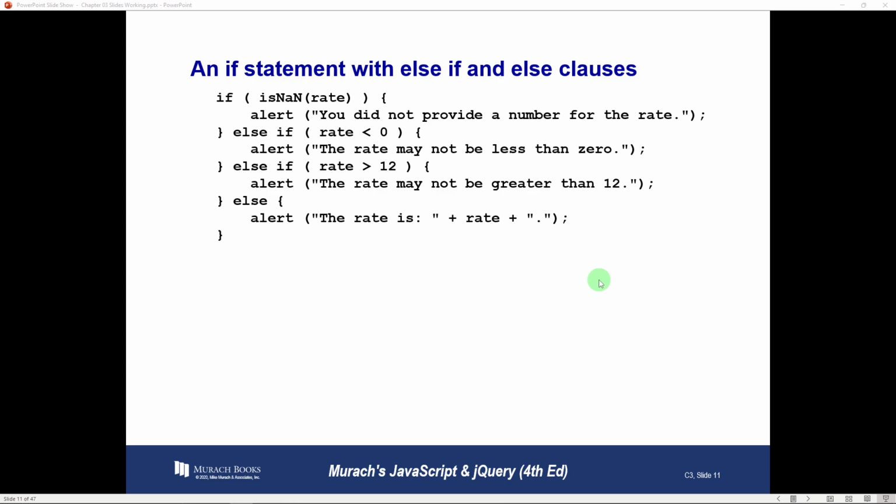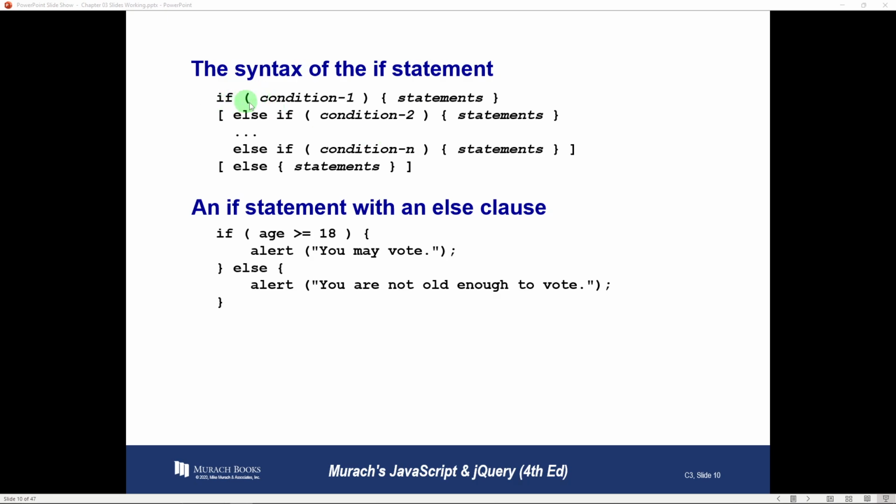Here's one that has multiple conditions. I talked about if back here, and I talked about else, but I didn't talk about this chain we can have in here of else ifs. Okay. So we can check multiple conditions. We check the first one, then we check the second one, then the third one, fourth one, fifth one. And then ultimately, if none of those are true, the else statement will execute.